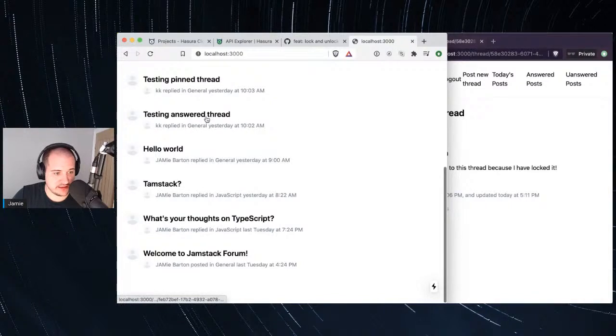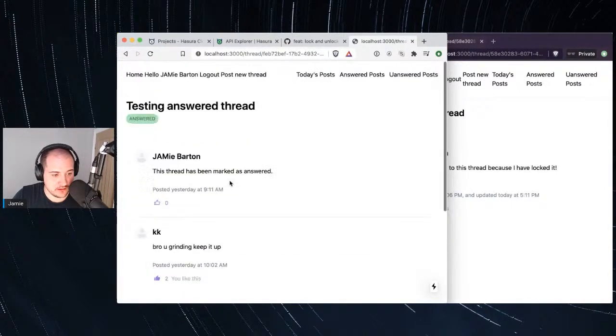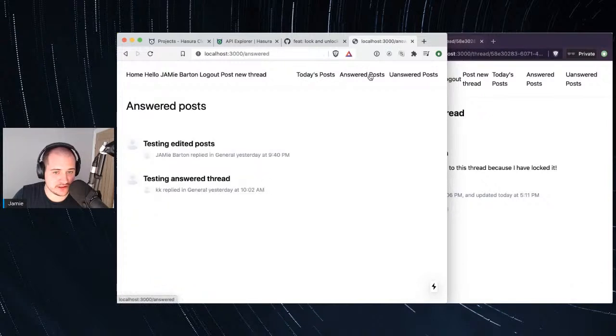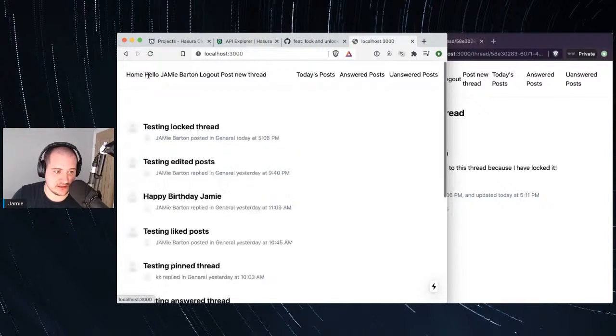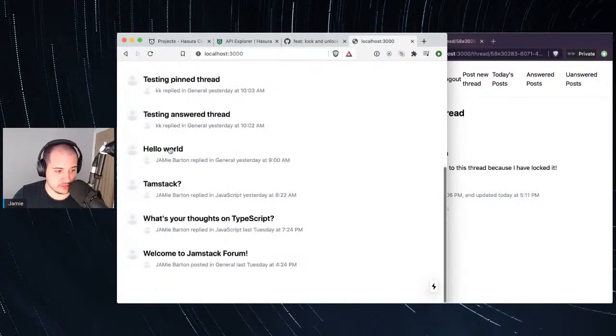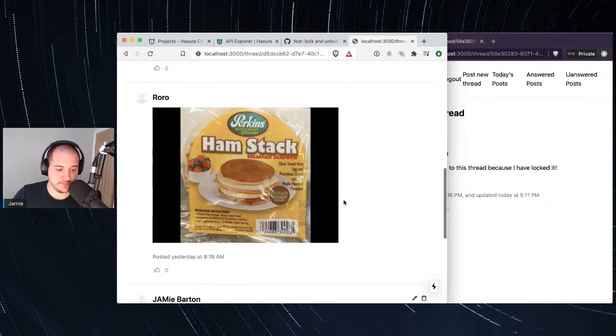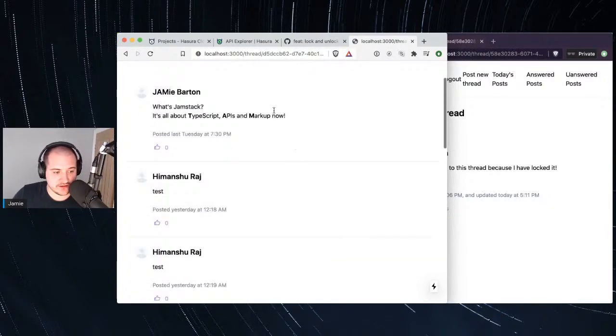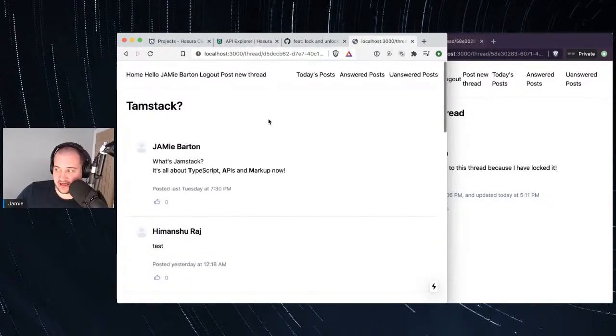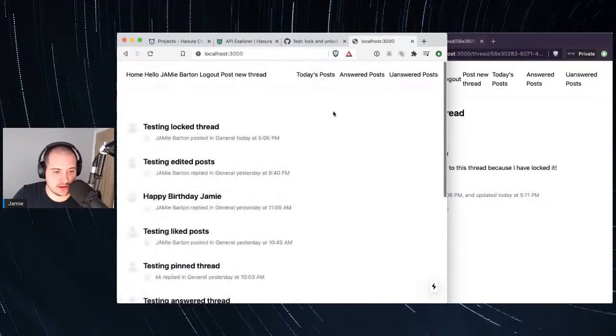Test an answered thread. That is answered. And if we go to answered posts, you'll see that those two are in there because those are marked as answered. And if I go back to, I don't know, this one here, TypeScript APIs and markup, I'm not the author, so I can't mark this thread as answered or lock it. It's the same name, but I created two accounts with the same name. Don't ask me why, but I can't update that thread. So that's why we don't have any buttons there.